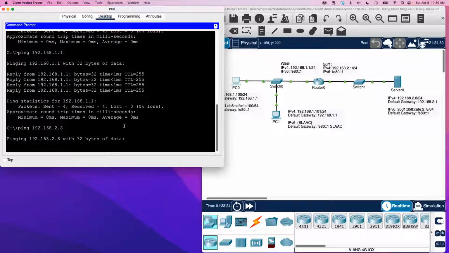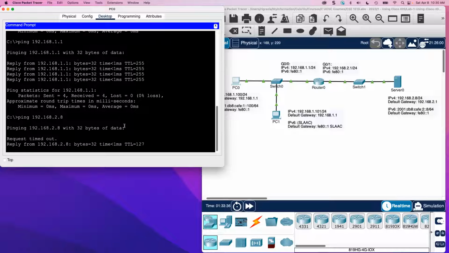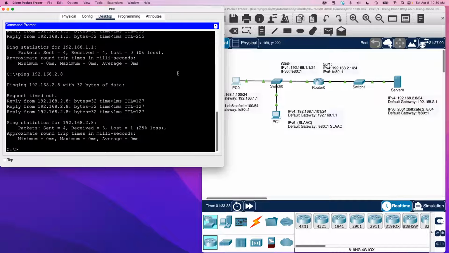Rick's holding his breath. What's happening? Timed out. Oh, why did it time out? It was probably the ARP request, not for the default gateway because we pinged it, but the ARP request between router 0 and server 0. Okay, so it's not unusual to see the first ping or two time out.